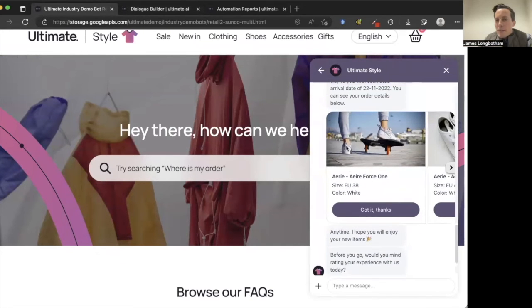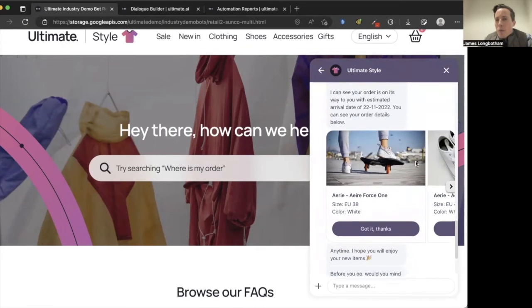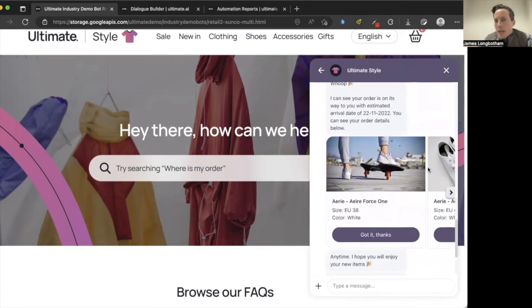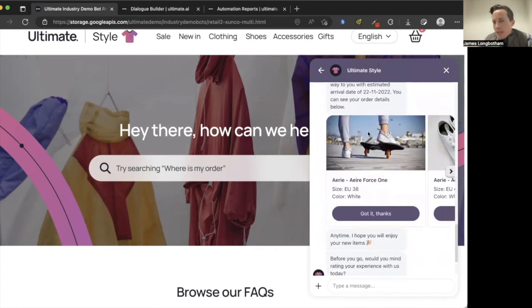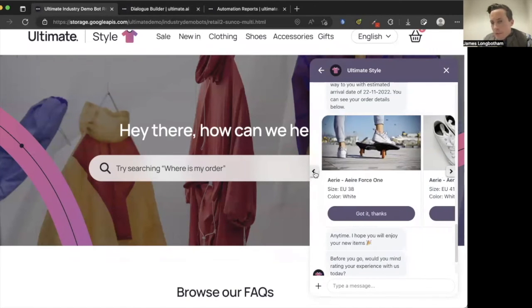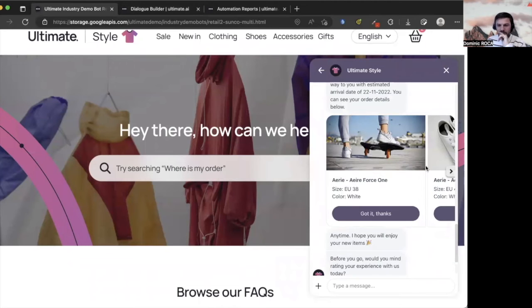Yeah, so it's basically this example where I asked, where's my order? I gave my order number, and it responded with the current status and with, here's what is in your order. It's some shoes, basically. Okay, okay. And it's dynamic because it would be different depending on the order that I'm asking about.